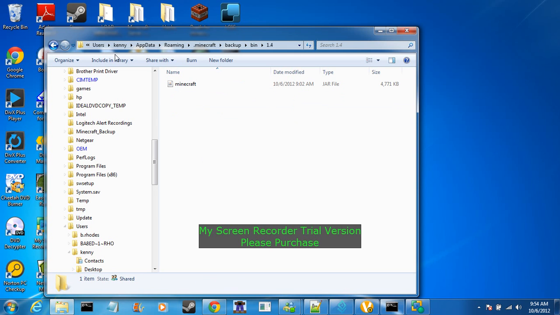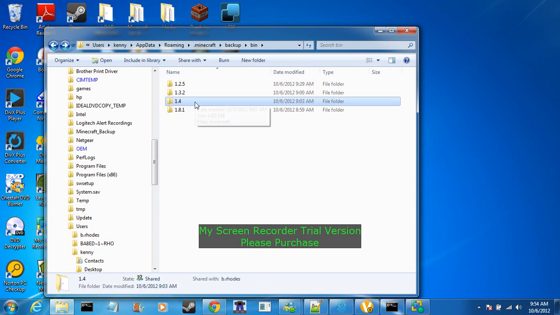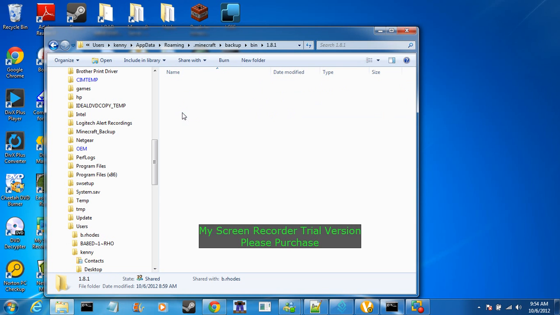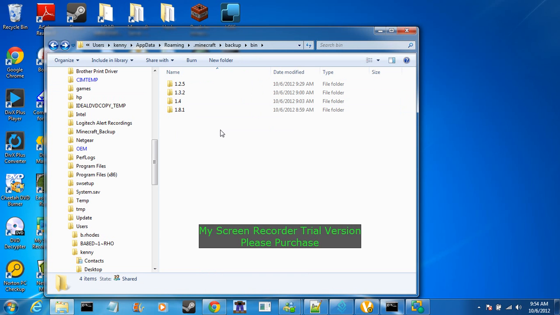I have 1.4 because I have the screenshot thingy, but I have the jar file just to make it a lot easier on me. And I have 1.8.1. The reason I have that is because I found it in a video and thought it was really cool. In 1.8.1 they still had mods and texture packs. Before, they used to only have mods. On the newer versions, they only have texture packs, not mods and texture packs.